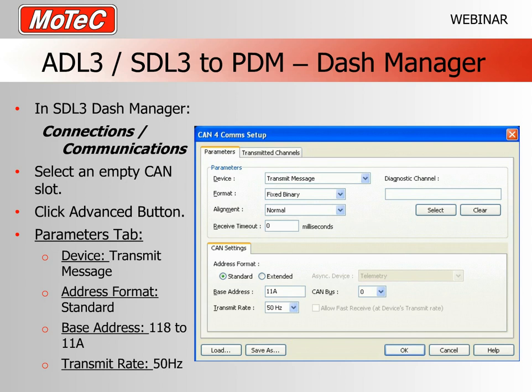Okay, so we open up our file in the Dash Manager, then we click on Connections and Communications, and this will open up our comms setup window. First thing we need to do is select an empty CAN slot and click the Advanced button. And that's going to open up this screen you can see here, which we've got called CAN 4 comms setup. So I've selected CAN slot 4.